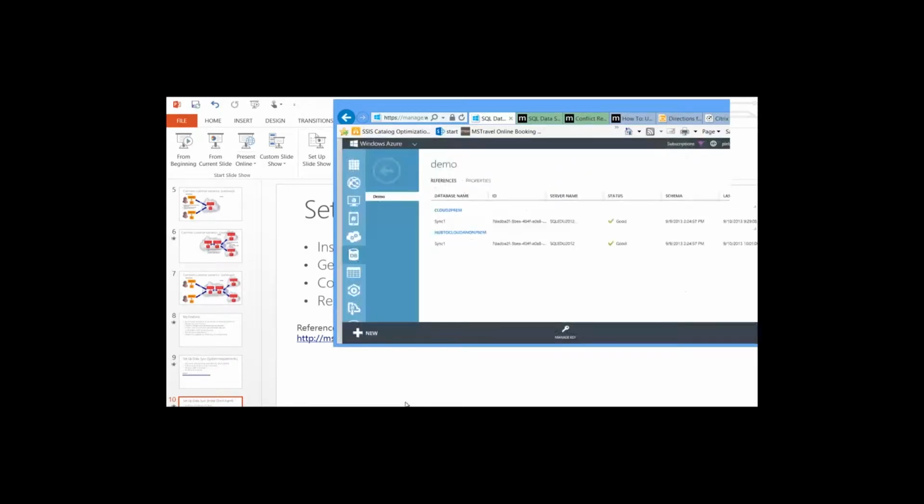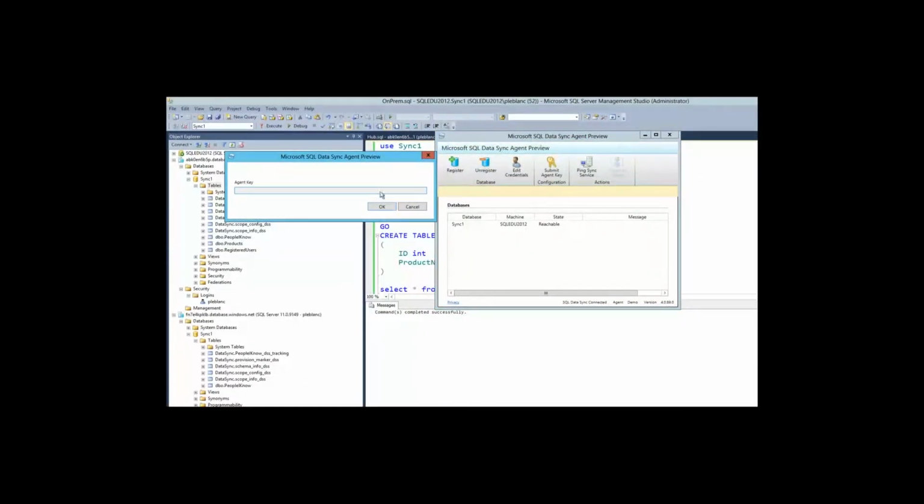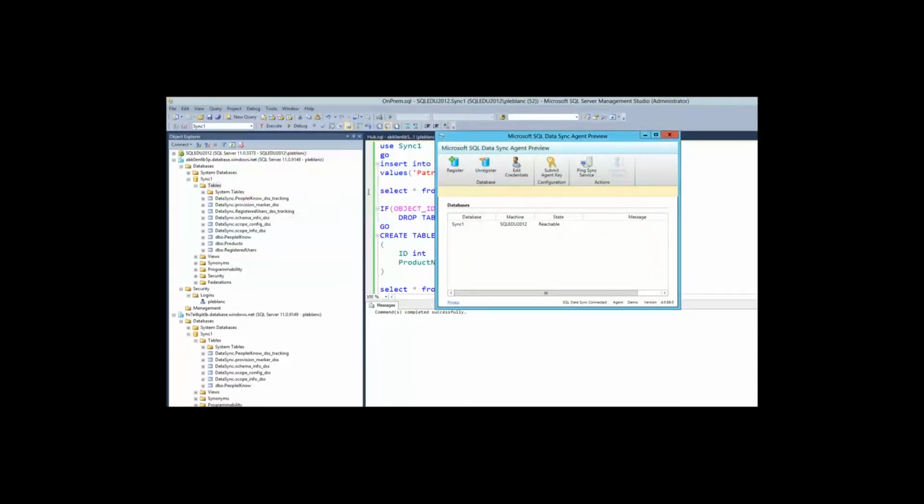and then you come back to your machine here, and then you say Submit Agent Key. And then you paste that in and say Submit, and everything is fine and dandy, okay, if you do it properly. And if you want to test it out, you click Ping Service, and it'll let you know, hey, I just successfully pinged my SQL Data Sync.